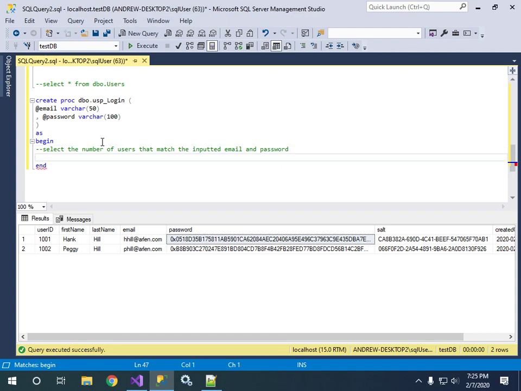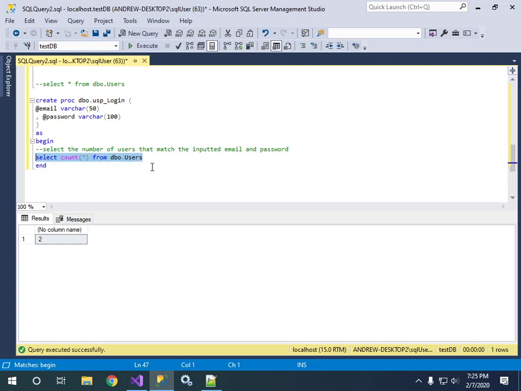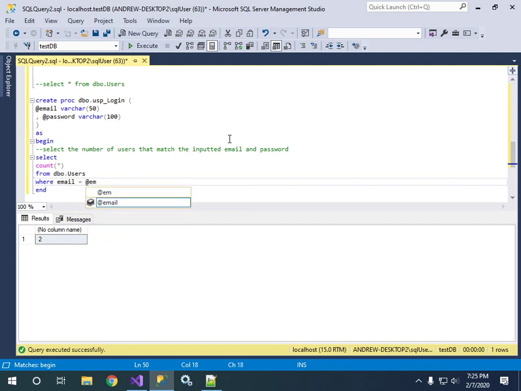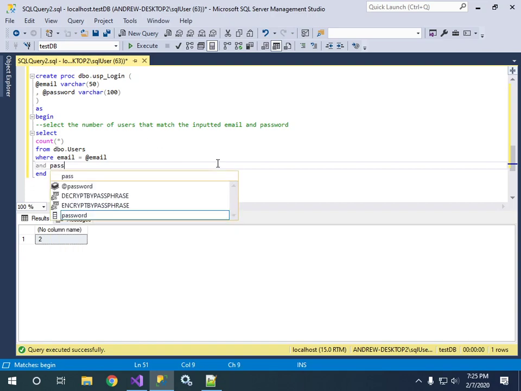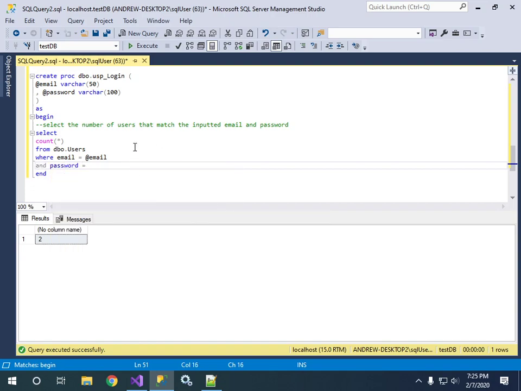So that's sort of my approach to it. So we just write the select statement. Select the count of users. Obviously, there's 2 users in here right now, but we're going to start adding conditions. So select the count from users where email equals the email variable. That's the first thing, obviously. If they type the wrong email address, it's not going to match. And password. And we got to get a little creative here, right? Because we can't just do password equals password, because then we're not going to match up on anything.